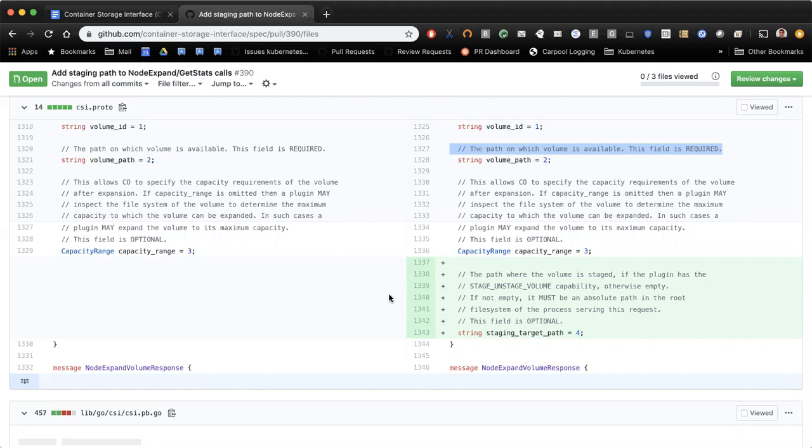Because we can't foresee what SPs are going to want to do. Like, I think when these features were merged, we couldn't foresee that not supplying the staging path sometimes would cause issues for some plugins in the expand workflow. So it's safer to just give more information if it doesn't cost the CO anything to give that information.